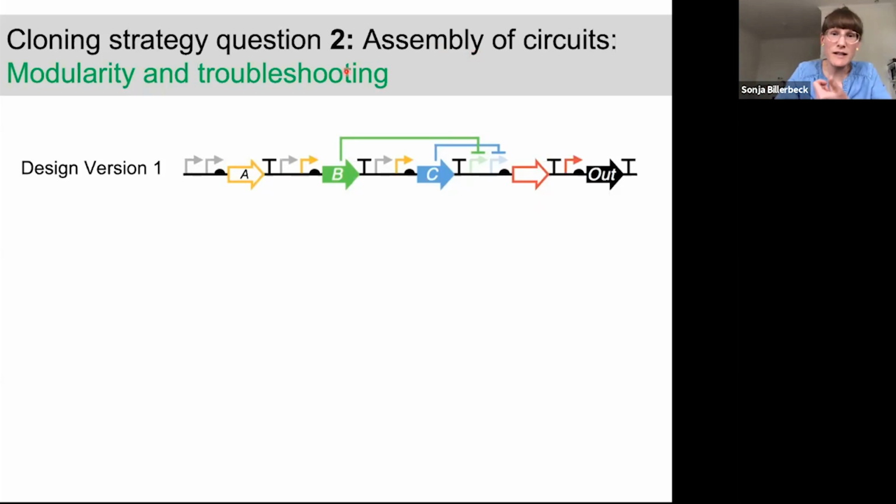But before I do that, I will talk about the importance of modularity for troubleshooting. So again, my example of the circuit I have here. These are different genes and they interact with each other. So gene B, for example, B and C repress this red gene here. This is a genetic circuit that you designed and tested, and you find out that it doesn't work.